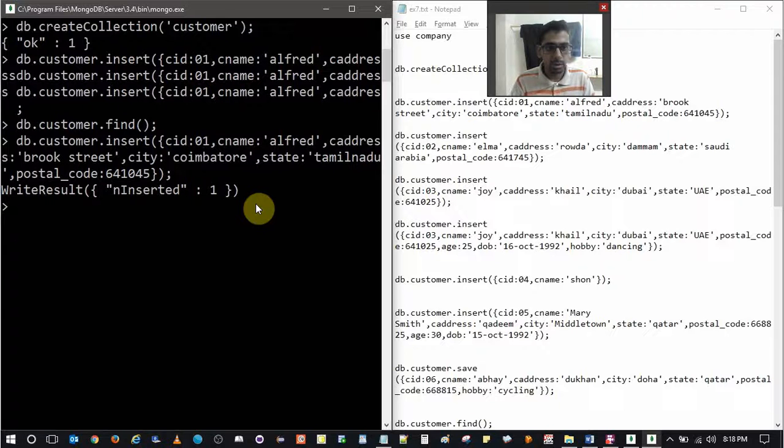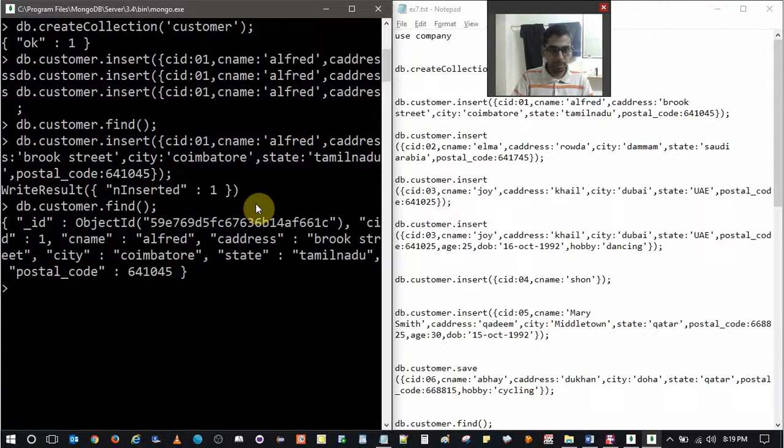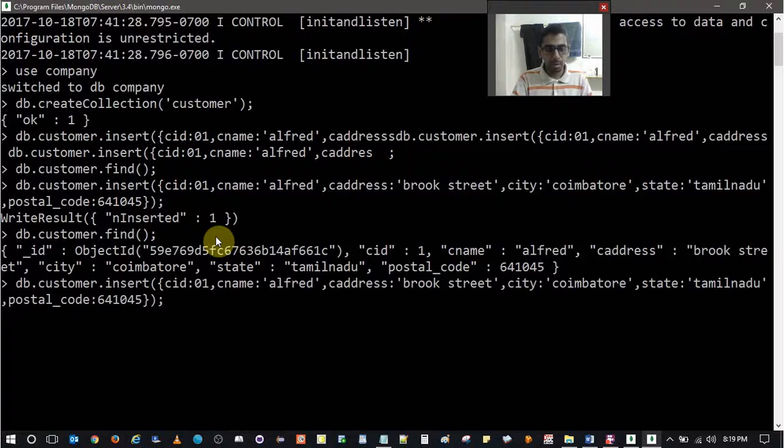Right, result, N inserted. So I have the first value inserted. So I'm gonna just display. So these are my inserted values for my first row, as you can see here. Okay, this is how it is. So I'm gonna insert some more values.